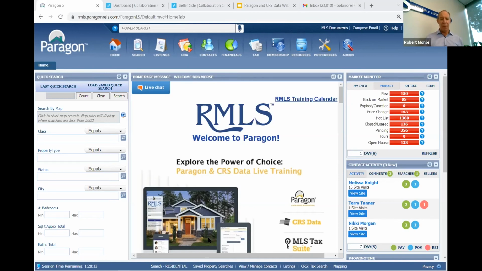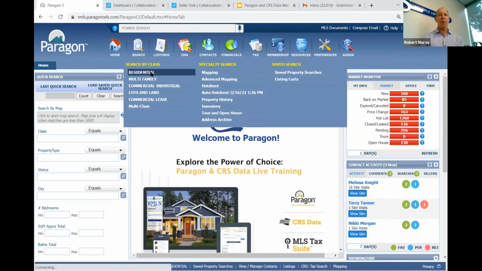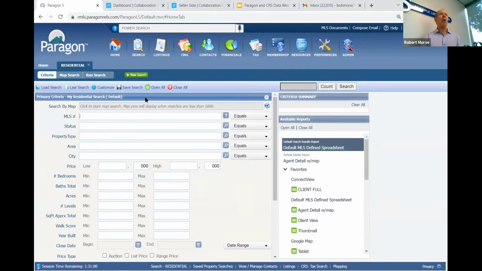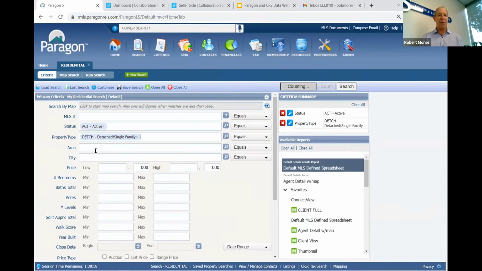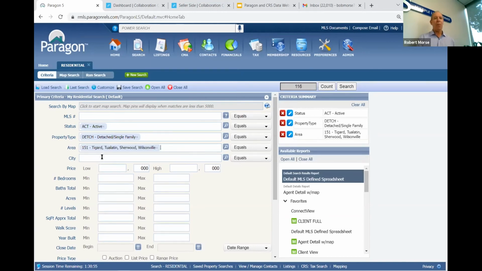What I'm going to do to begin with is start off by going in and saving a search. I'm just going to go into residential. I'm not going to explain how all of this works, but we're just going to say, I have a client that's looking for active property and obviously single family detached. You notice how I'm just typing in the city, this is the particular area where we're located or close to it.